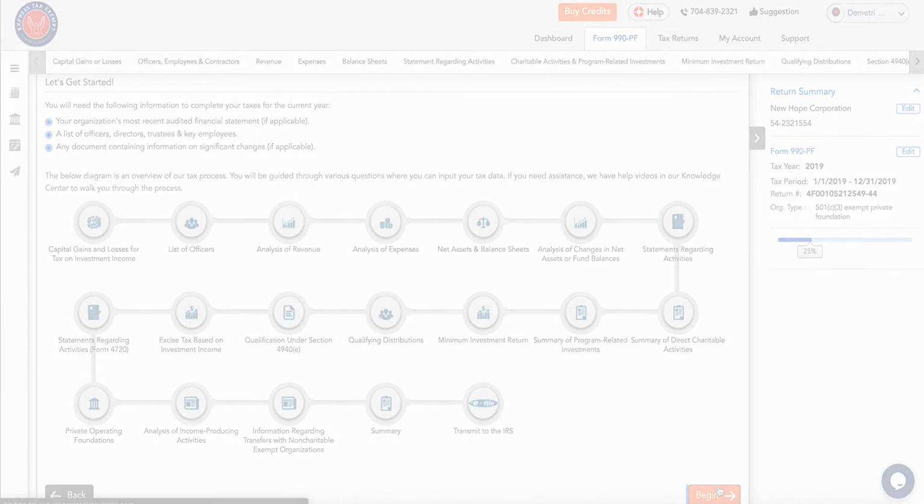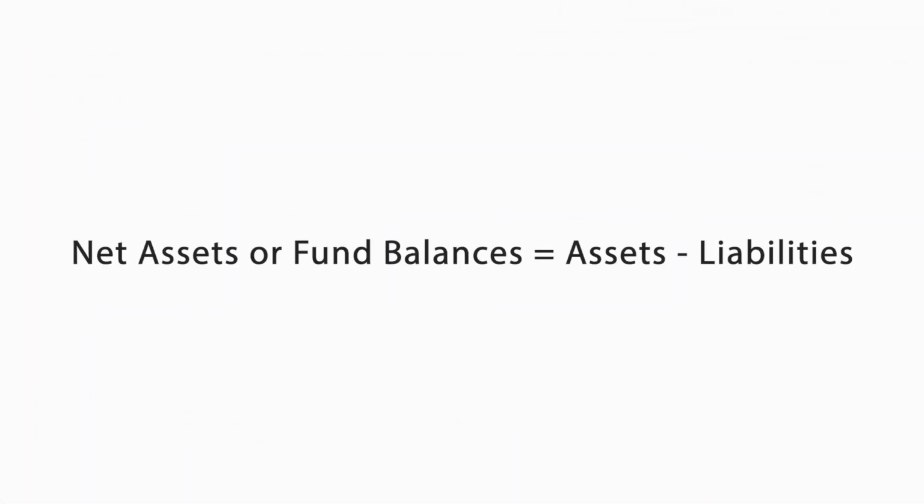After entering your capital gains and losses, list of officers, analysis of revenue and expenses, you will manage your net assets and balance sheets. To prepare Form 990-PF, you need to understand the concept of a balance sheet, or as it is called in the nonprofit world, a statement of financial position. This video is a short introduction to the idea of a balance sheet. Here's what you should remember.